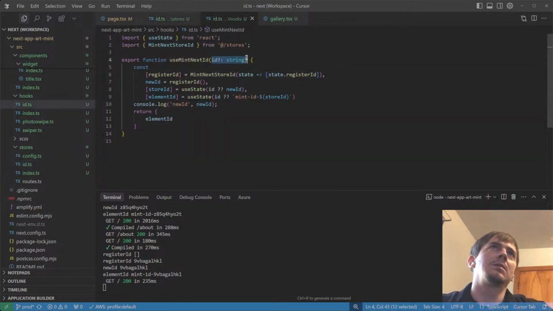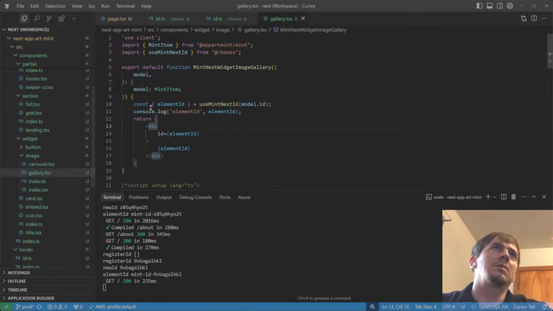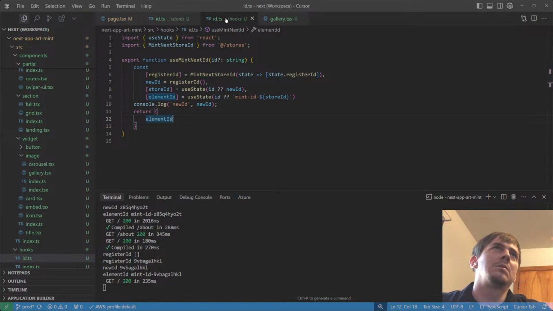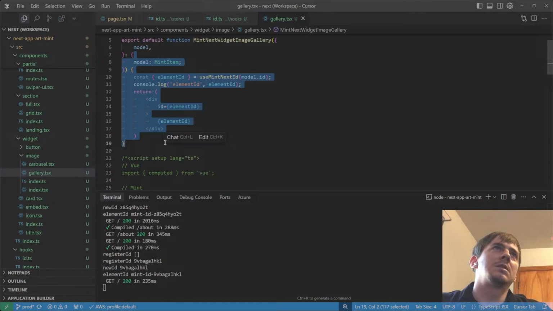Come back here. This new ID equals register ID. Element ID equals use state. Return element ID. Gallery grabs the element ID. This is run every time this is updated.